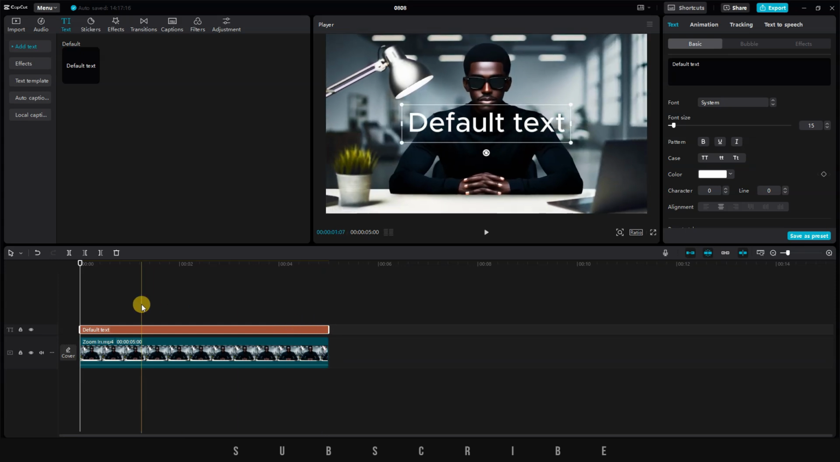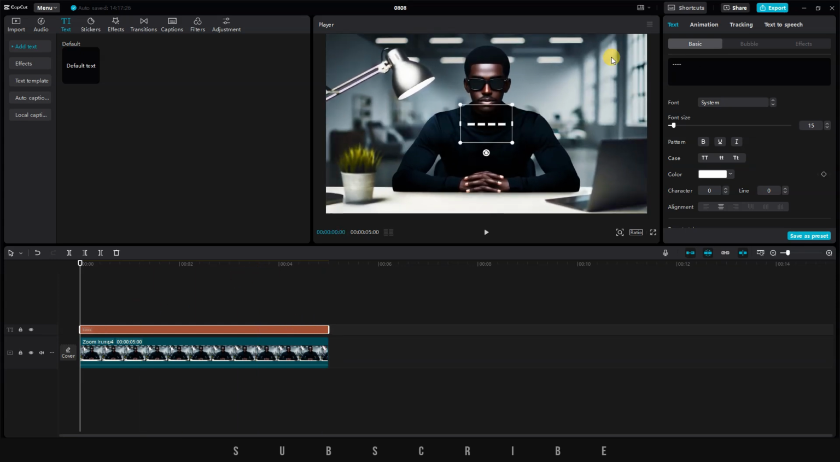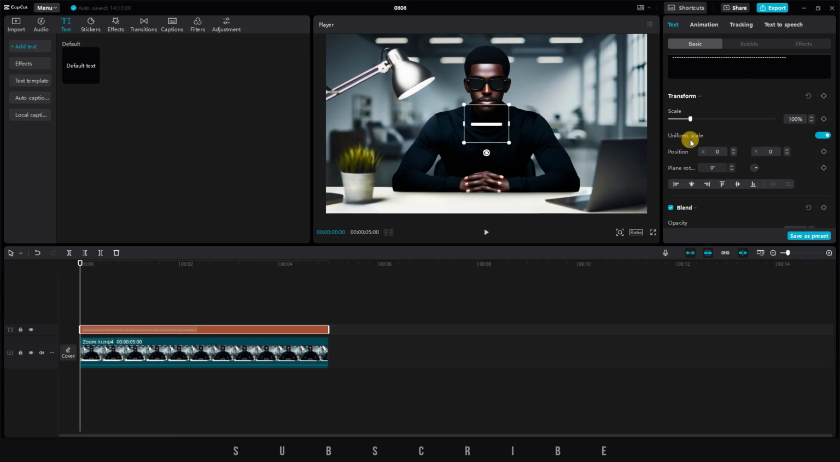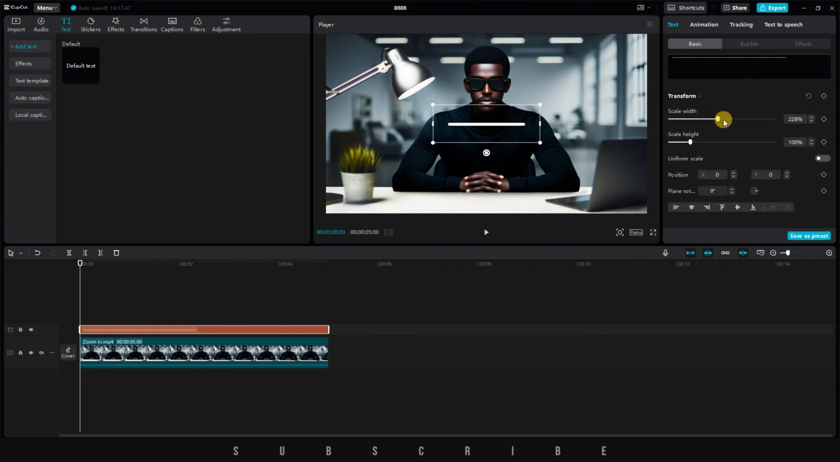Then, go to the right menu, delete the default text, and enter multiple dashes. Scroll down and reduce the character spacing to about -7. Scroll down again and turn off Uniform Scale. This will present two options, Scale Width and Scale Height. Increasing the scale width will extend the length of the line, while scale height will adjust the thickness of the line. I'll set mine to around 354, so it's clearly visible on the screen.